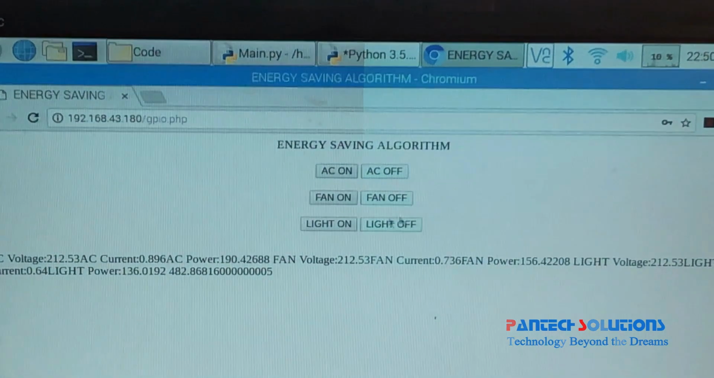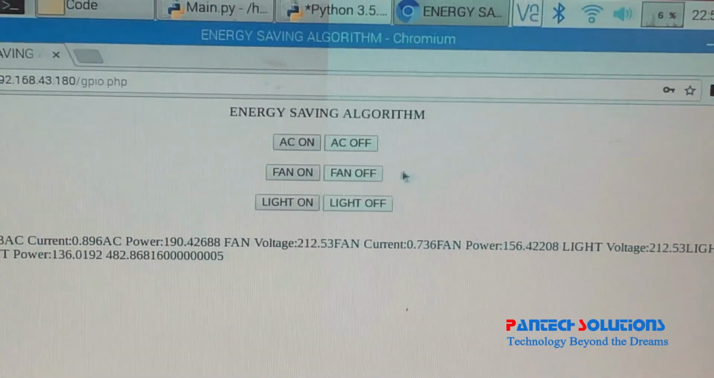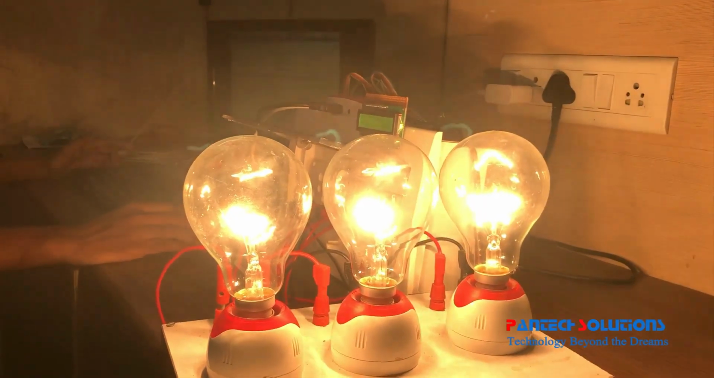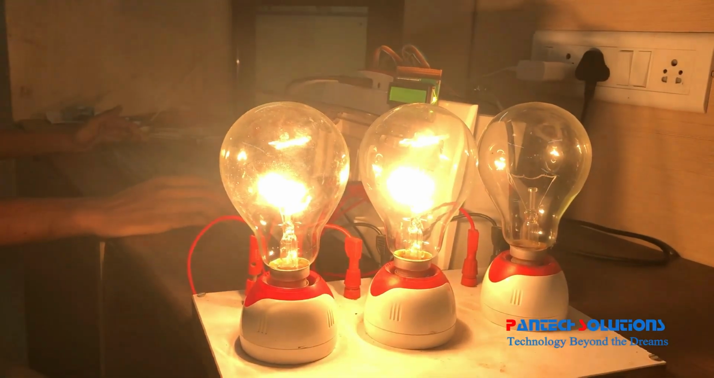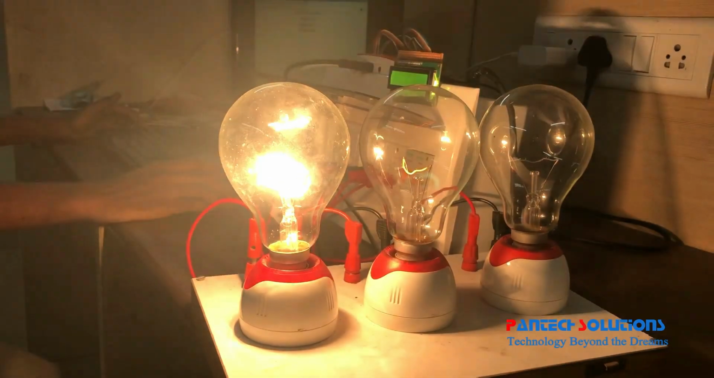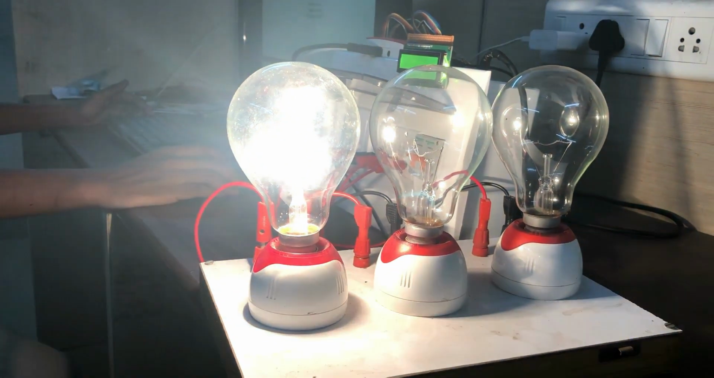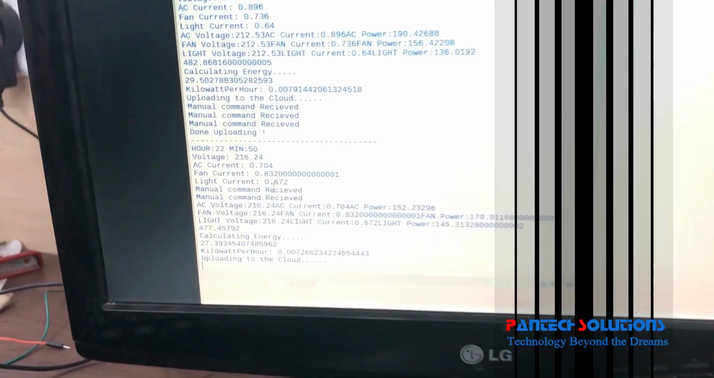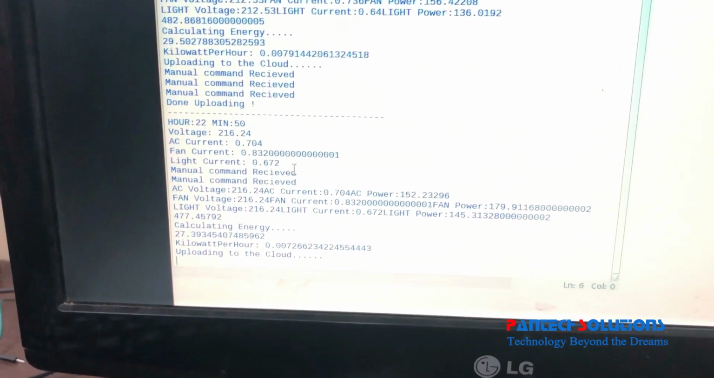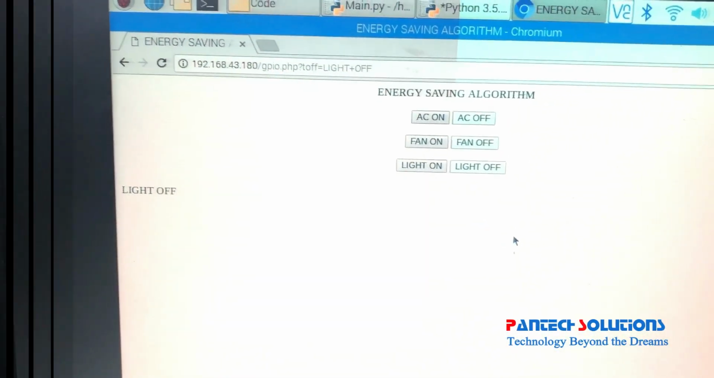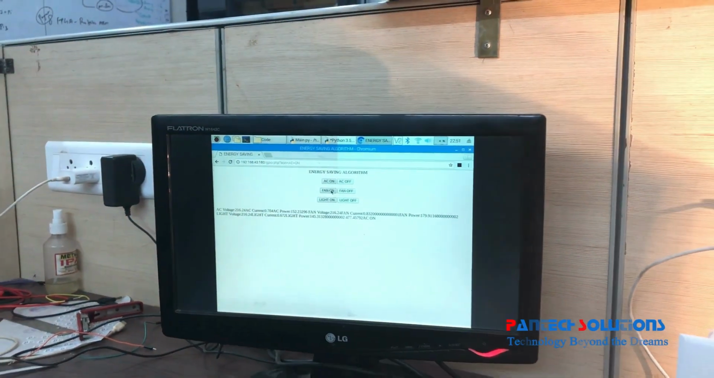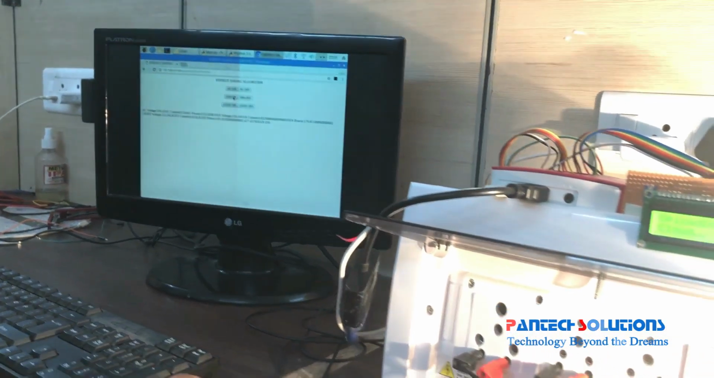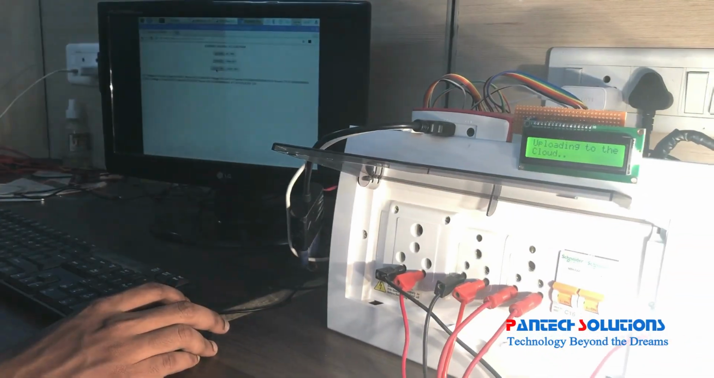The 3 loads are in automatic mode. I'm going to switch to manual mode and turn off every load manually. First the heavy load off, then load B off, and load C off. At the same time, it measures current and voltage. Now I'm going to turn them on again: load A on, load B on, and load C on.